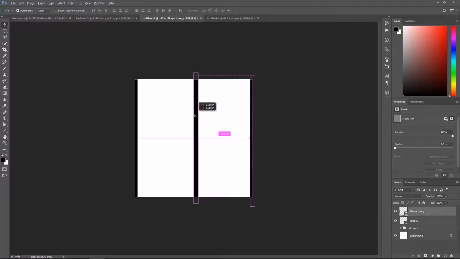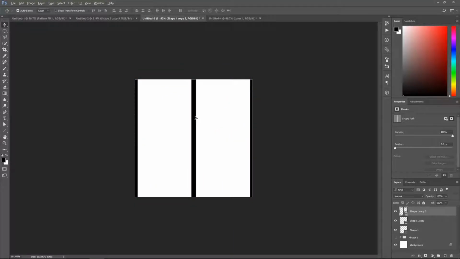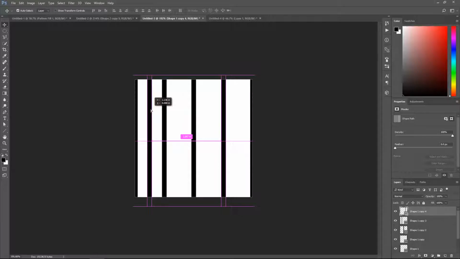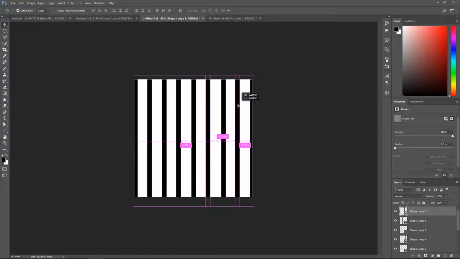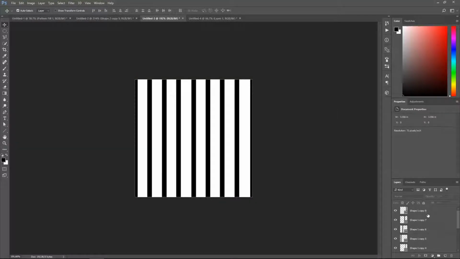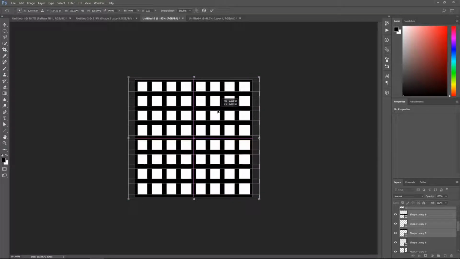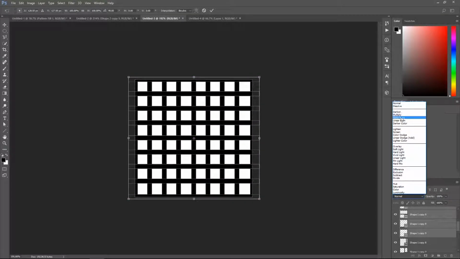And I'm just holding Alt and dragging to duplicate these. And then I want to just drag in between those two. And again, with snaps, it allows me to drop this right in between each set. I can select all of those and duplicate, and then turn them. Make sure they're positioned properly, and set them all to multiply.